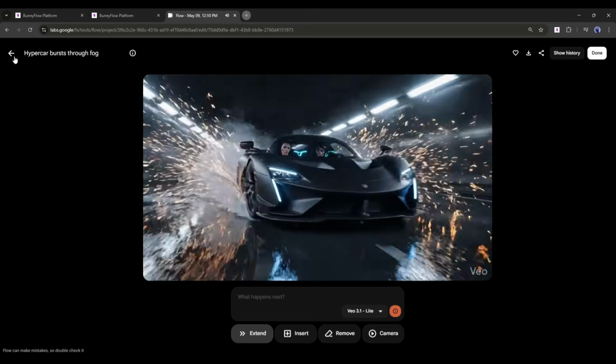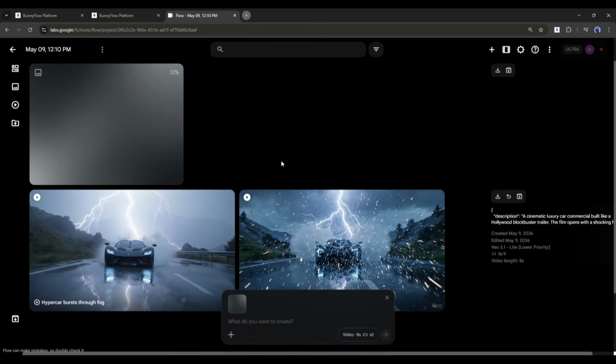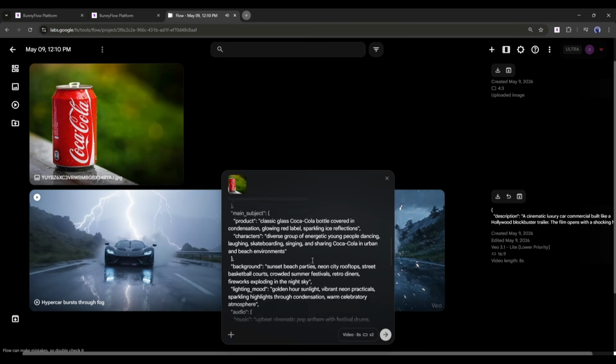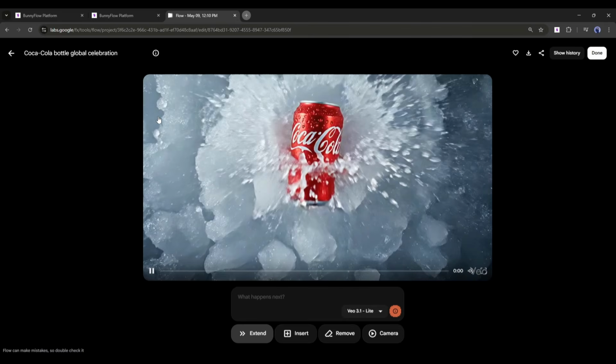This one is also amazing. Now, let's create another video. This time, I will upload an image of the ingredients. Once the image is uploaded, I will enter the prompt and hit the Generate button. And here it is. The video is ready.